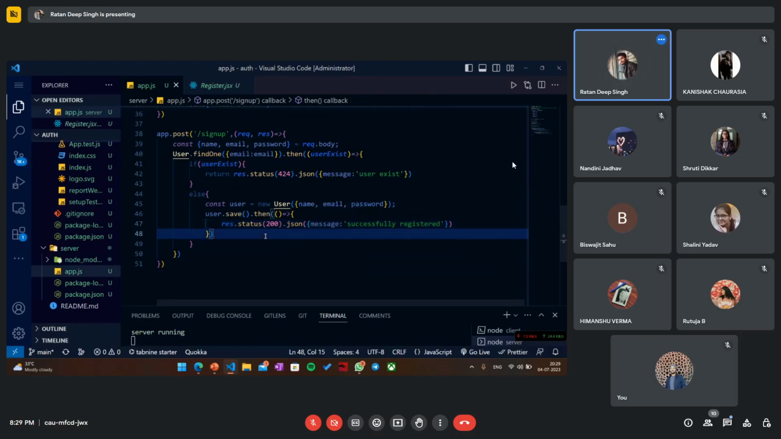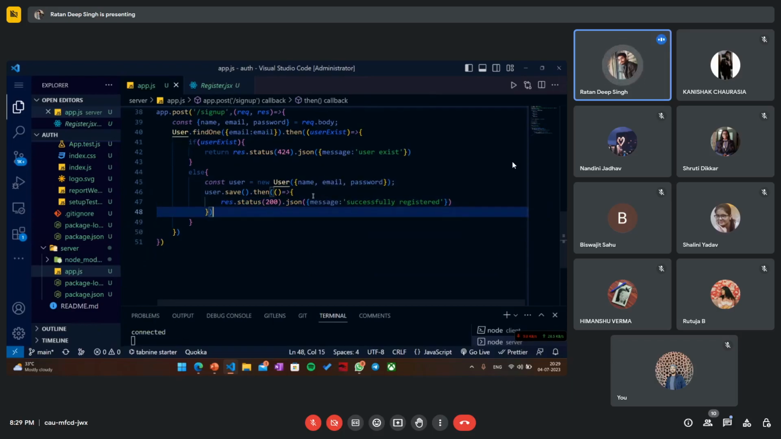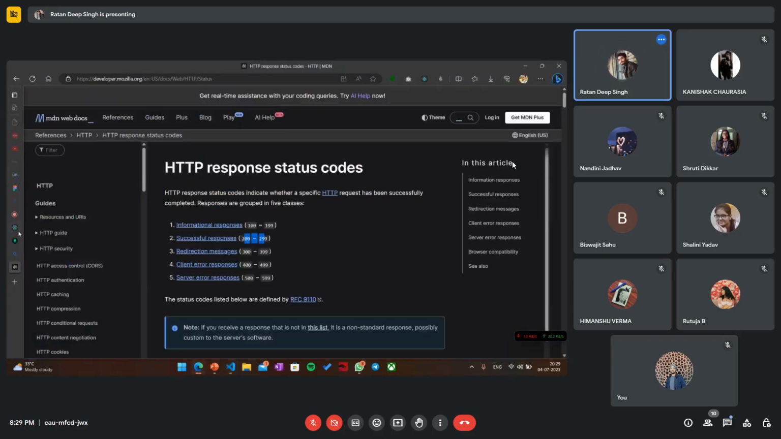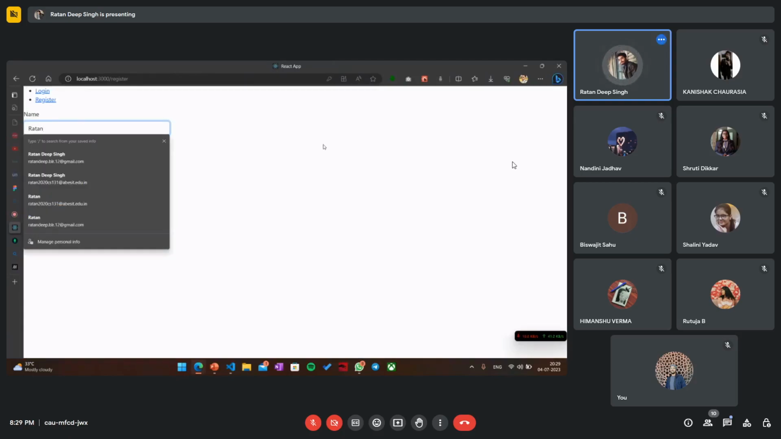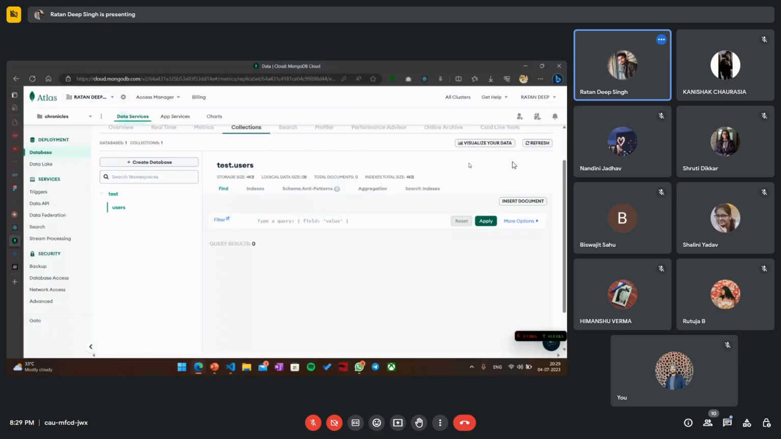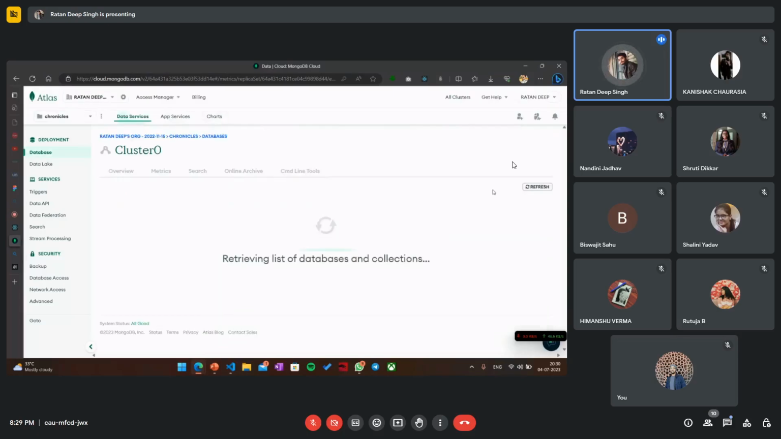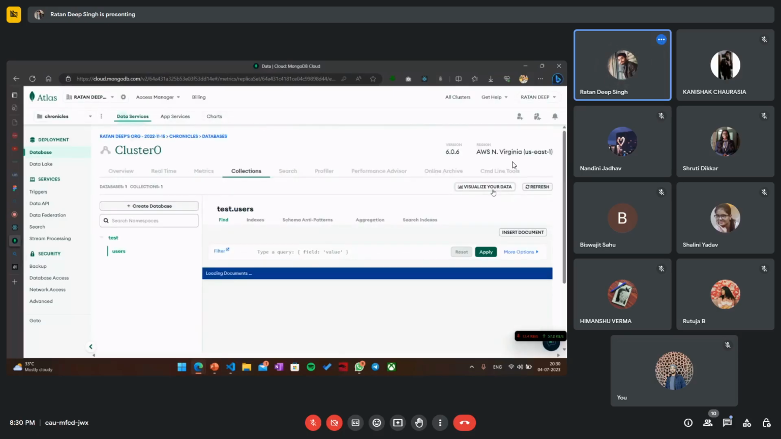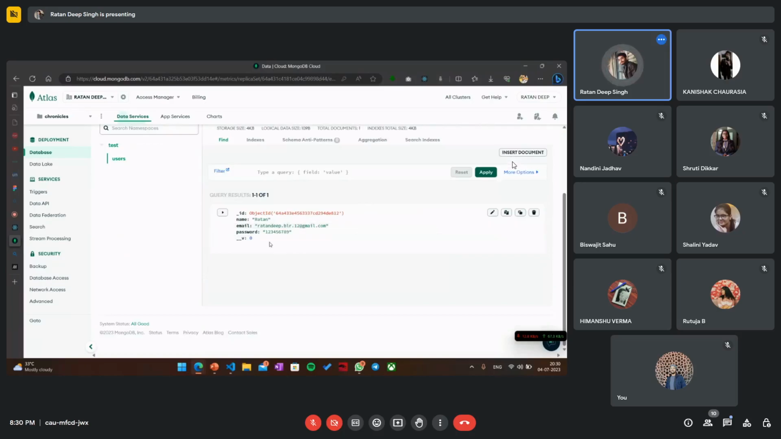perfect. Let's go to our front end part and try to submit this. Let's go to our database and check if the user is registered or not. Perfect. See, here we have our data, our first registered user.